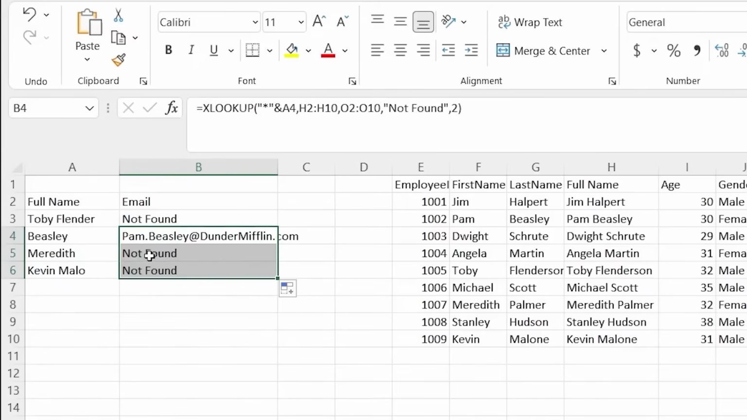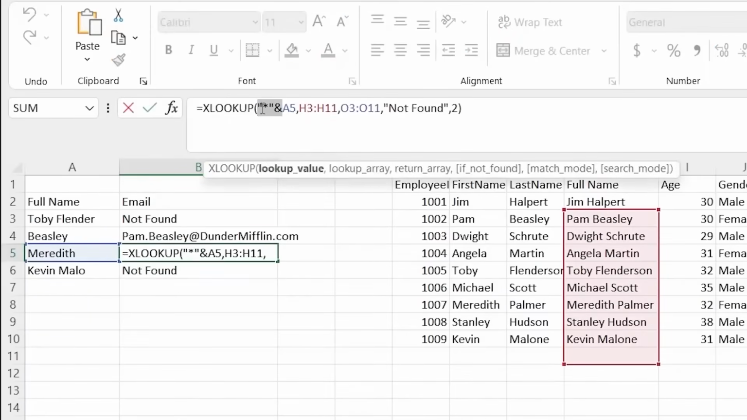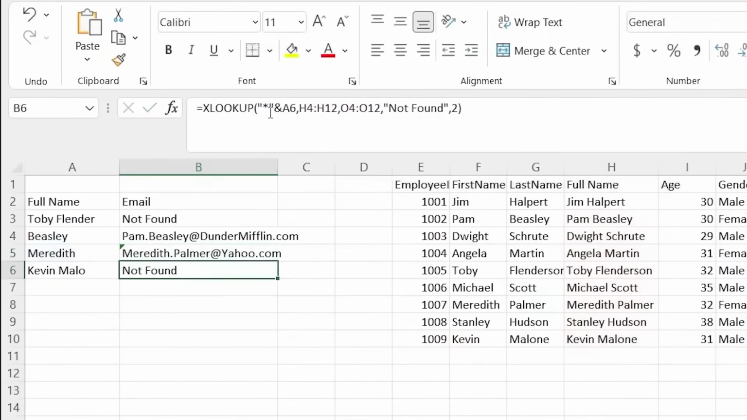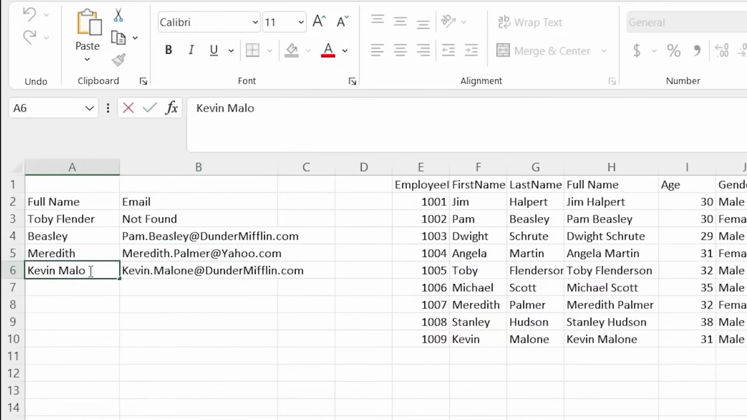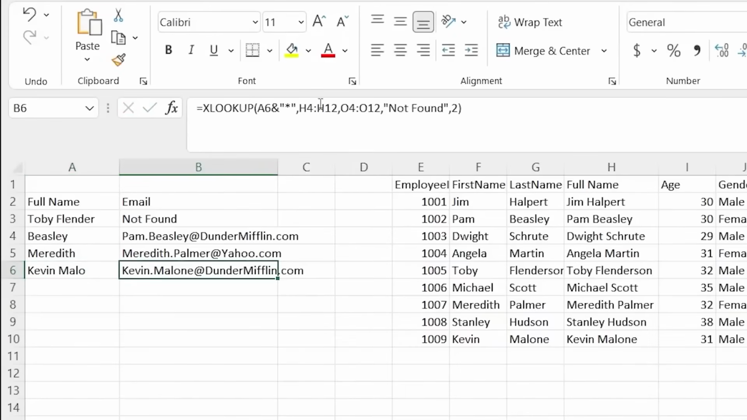Now, this one is Meredith. And so Meredith is at the beginning. So we have Meredith Palmer. So we can actually take this and put this at the end, put the ampersand right here, and now it'll work. And the exact same thing for Kevin Malone right here. It just didn't include the "ne" at the end. And so it's still going to work if we include that asterisk at the end.